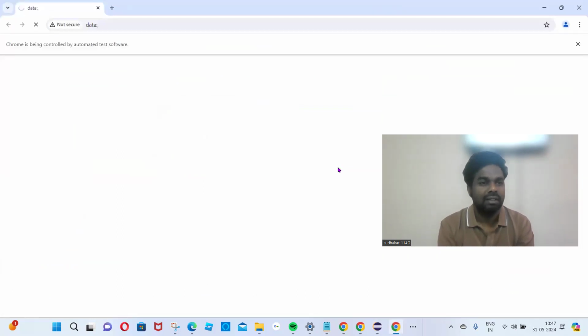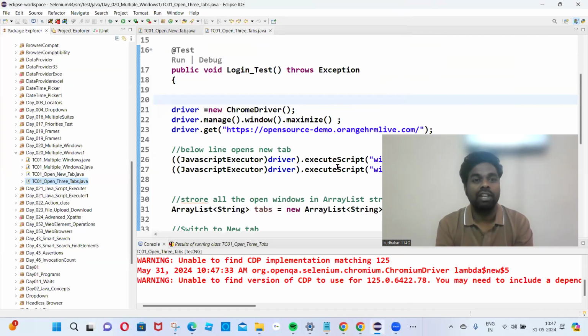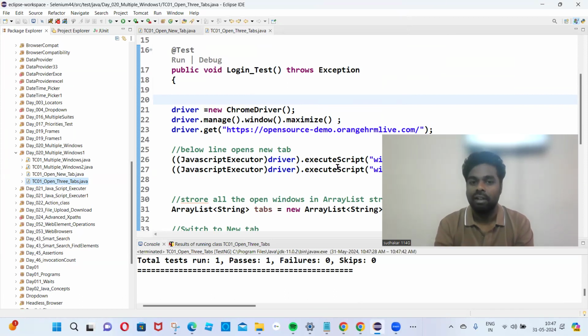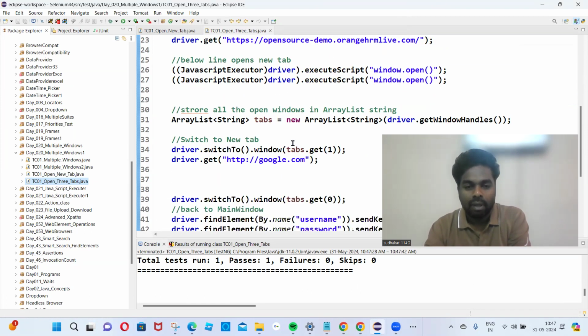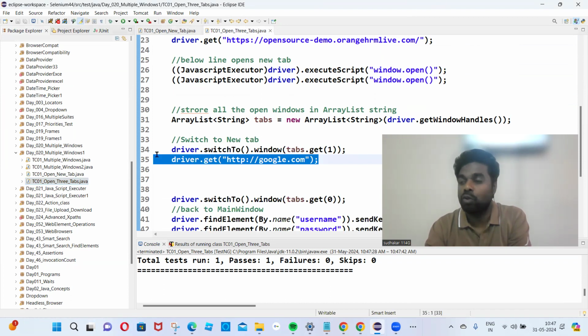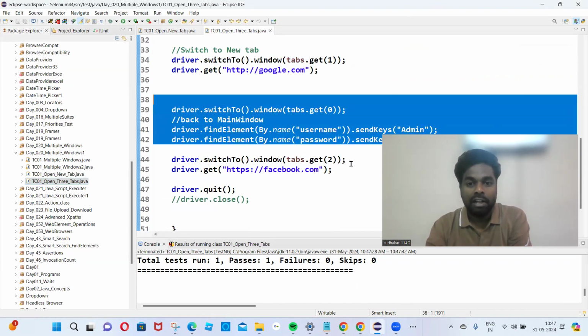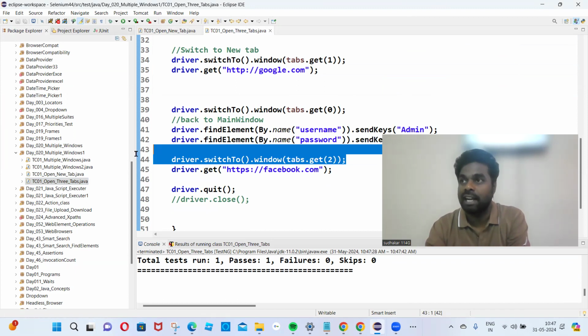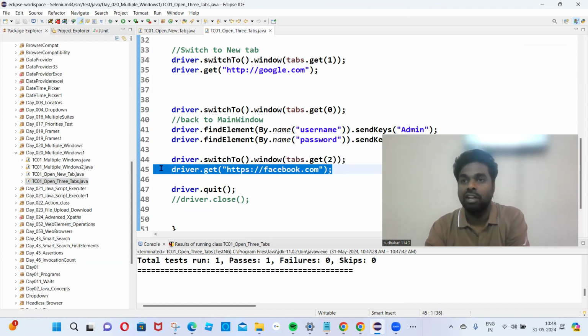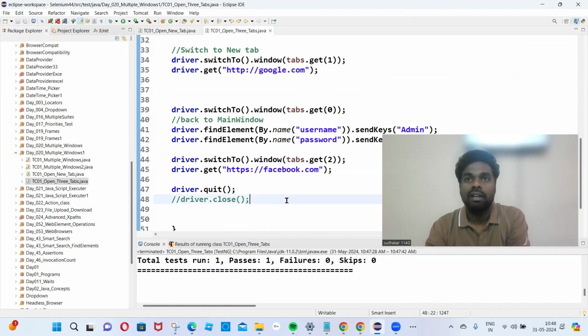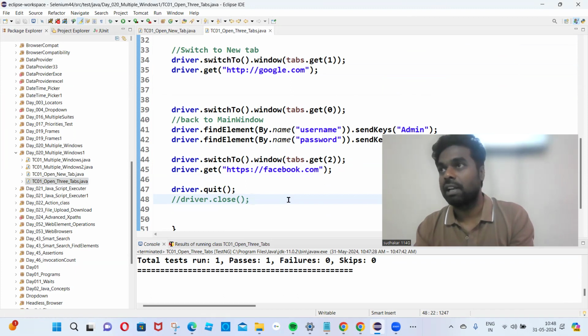So first one is Orange HRM. Next, this is one, Google is one, and the last one is Facebook. Understood everyone? So now I switched back to the Google one, driver dot switch to dot tabs dot get off one, and I entered tabs dot get main window, and tabs dot get off two means I switched to the second tab, and finally I entered Facebook dot. Okay, understood everyone? Everybody is clear?